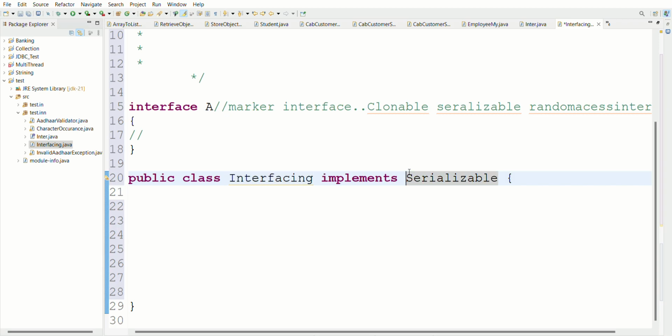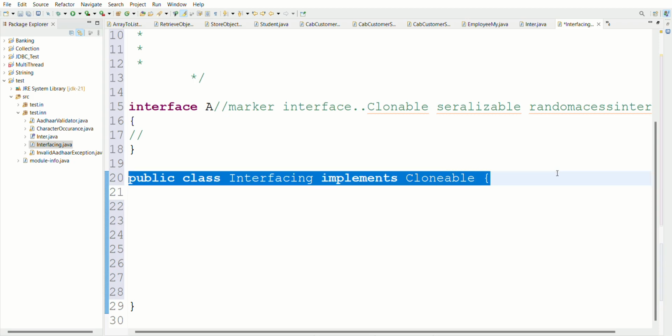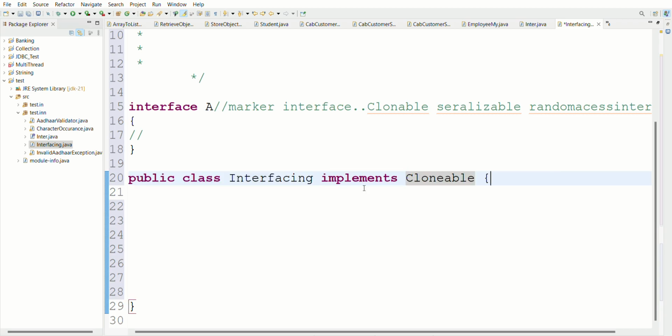Or I have written Cloneable. This is also a marker interface. It also doesn't contain any method. So if I write this Cloneable interface, it means that my class, public class InterfaceTesting, can make a clone, a duplicate copy of an object. I write implements Cloneable only for the JVM, so that the JVM can understand that we want to make a clone of an object in our class. Without implementing the Cloneable interface, you can't make a clone of the object.